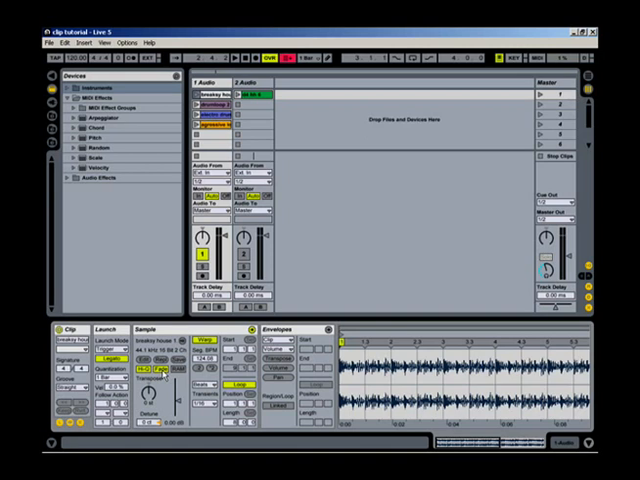Oftentimes if you edit your loop incorrectly, or you don't leave it on what they call a 0 point, it's going to create a clicking sound. So having that on will correct that.